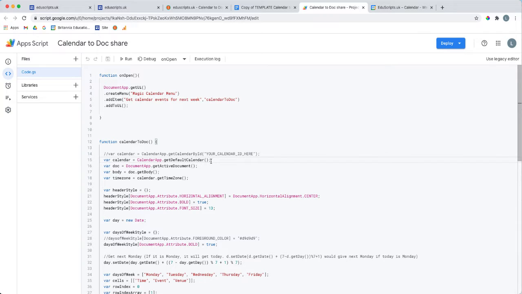If you want it to get a particular calendar, like a shared calendar at your school, what you need to do, you could delete this, or you could comment it out with 2 slashes and then delete the slashes above. So now this is what the computer will read. And you need to put your calendar ID here. So it has to be inside the speech marks.